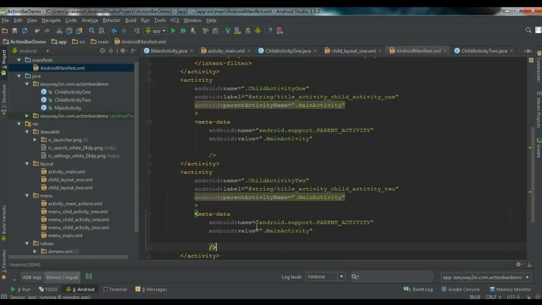Okay, so now the metadata is for Android version 4.0 and lower, and if the Android version is greater than 4.0, then there is no need for this metadata. You can use only android:parentActivityName. Okay, so now we have added the needed components into the AndroidManifest.xml file. Now we have to enable the up button on the action bar for the two child activities.